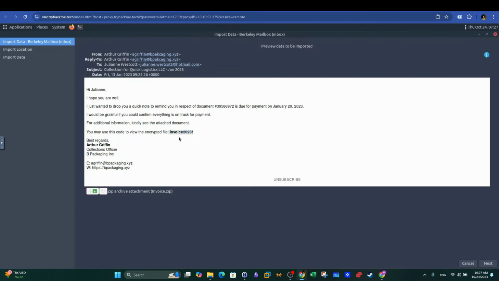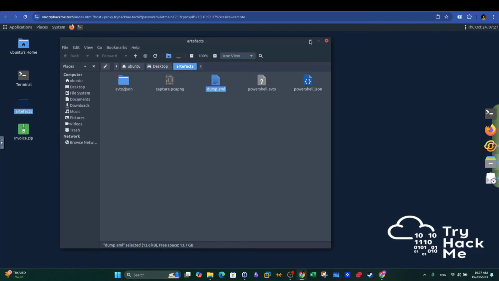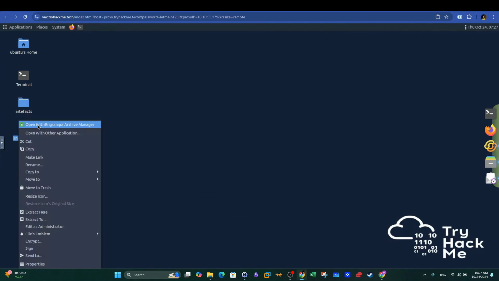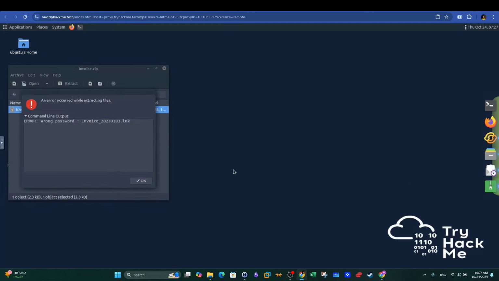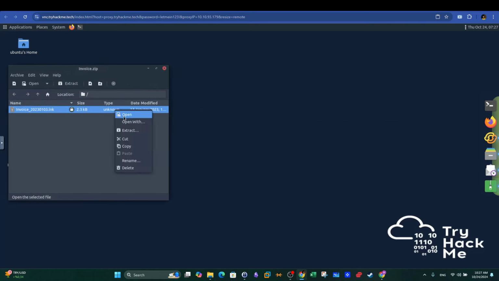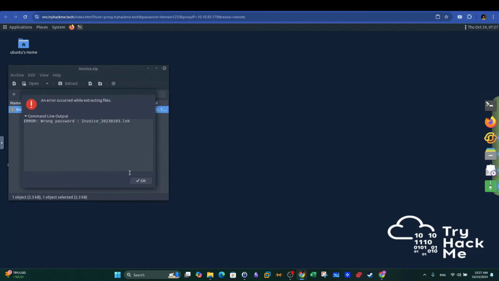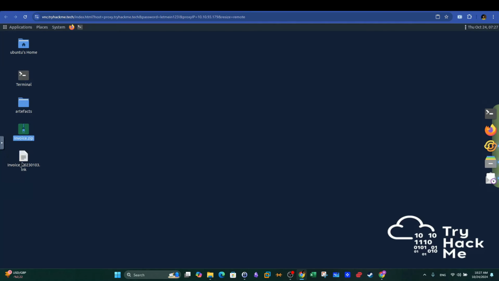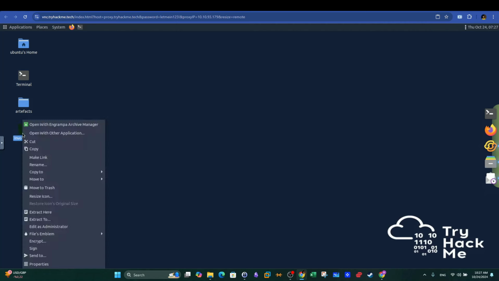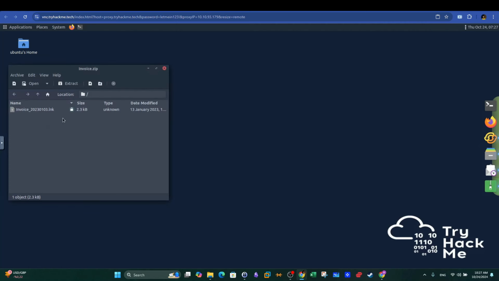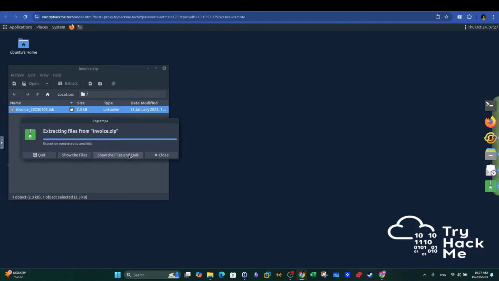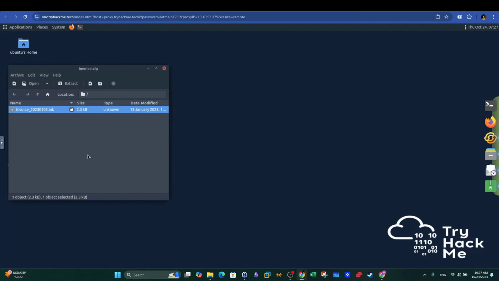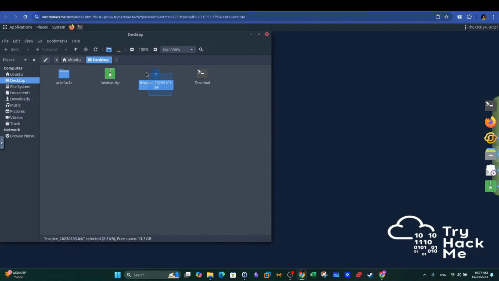Copy the password. Now we head over to the zip file. Wrong password, probably because we have copied the space. So we're going to paste this. Wrong password, okay. And delete this one. Alright, so now we have the extracted files.